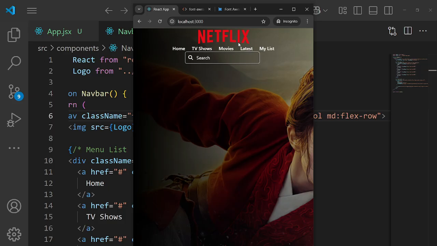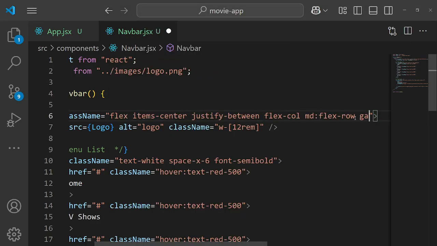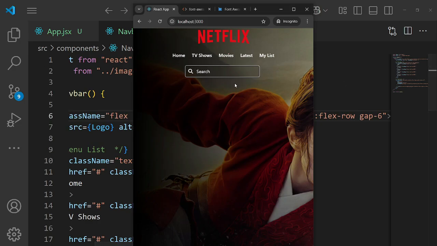So if you can notice here, there is no gap for this logo and menu list and this search bar. Okay, so for that I need to write here gap is 6. So save it and check it in the browser. So this looks absolutely awesome. So in the mobile view also, our menu bar is fixed.